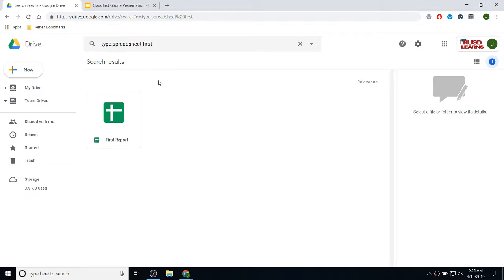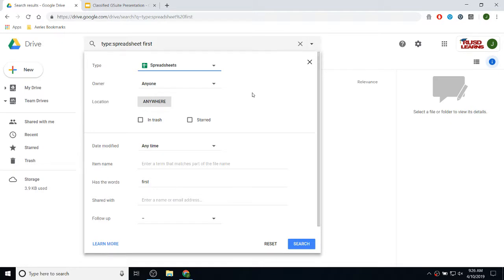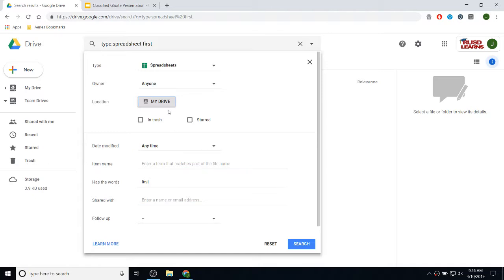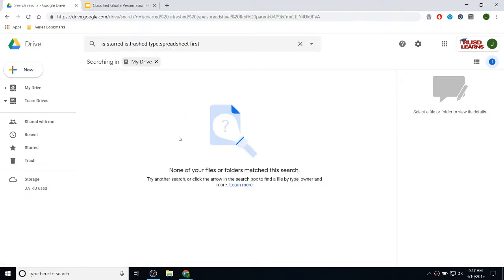So I hope that makes sense, but you can get pretty granular with your searches by using the search options drop down. You can also search by owner. You can also choose folders. So we can go to My Drive and select. And you can also say, hey, search in the trash and search my starred items. And when we click search, it will produce the result.